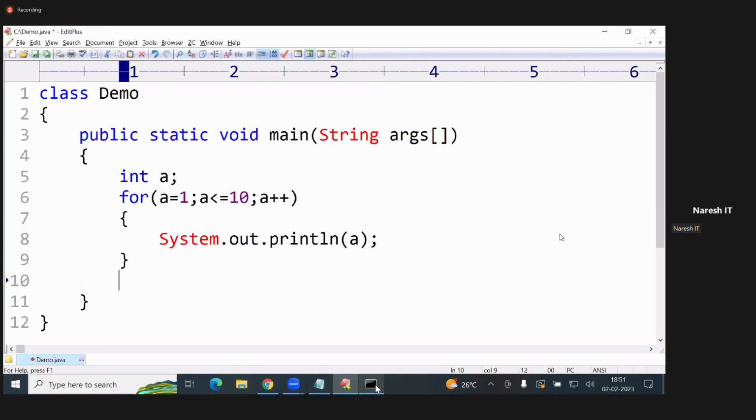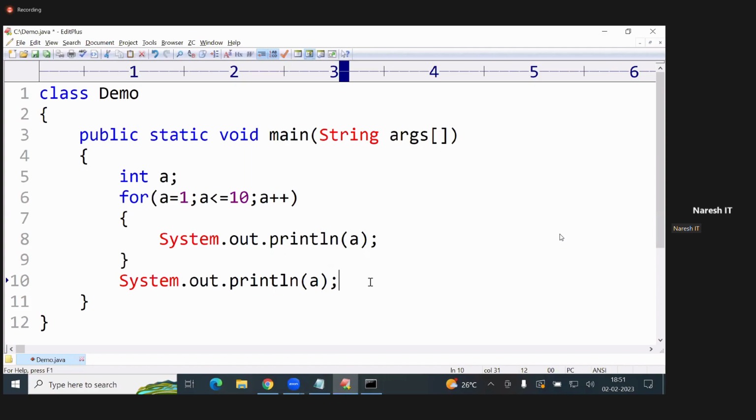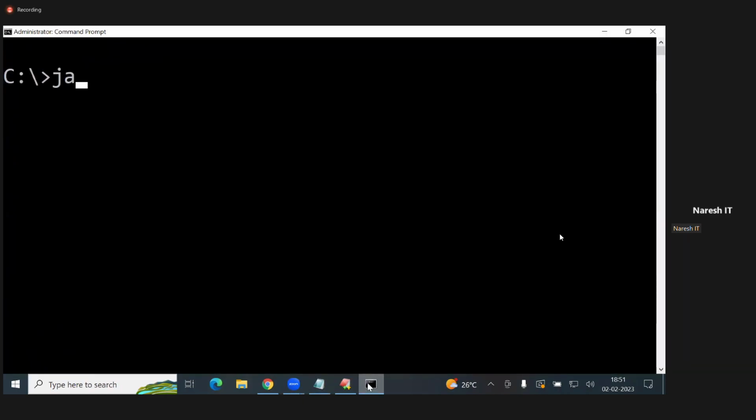Now what I'll do? System.out.println(a) after the loop. What is the output? Up to here you have seen 10 printed. After that, this is one more. What does it print? 11. Here 11 less than or equal to 10 is false, so it will come out of the loop. Here what is printed? 11. So nothing but 1 to 11.